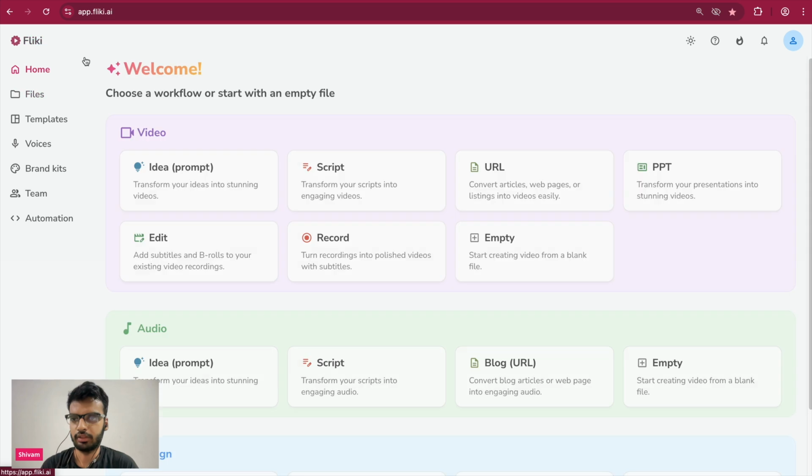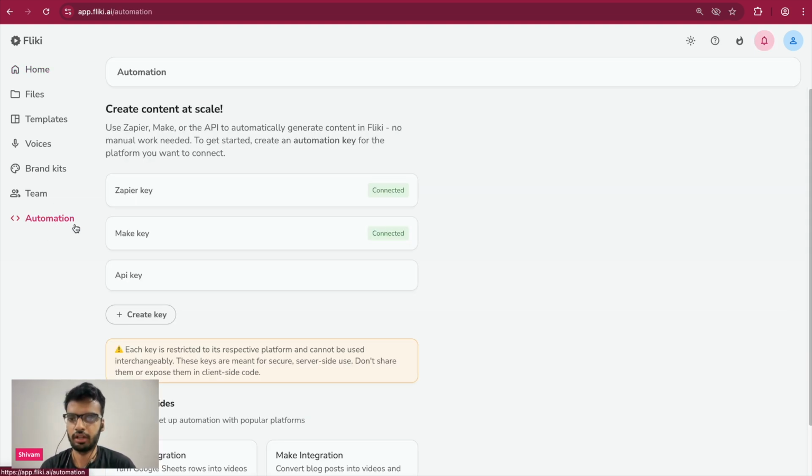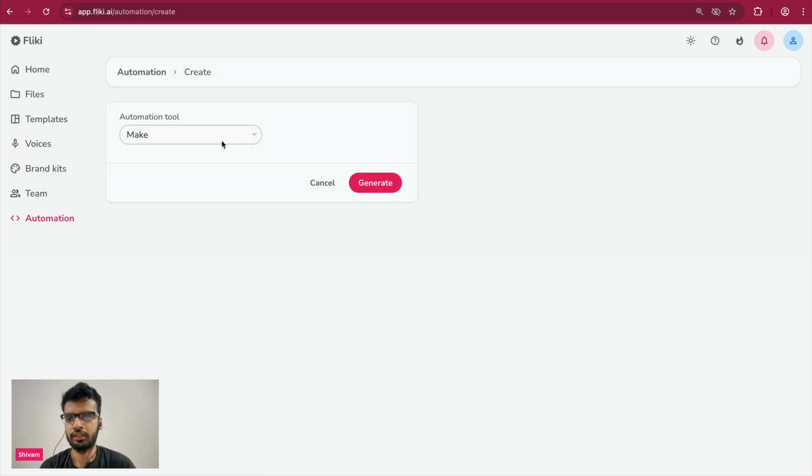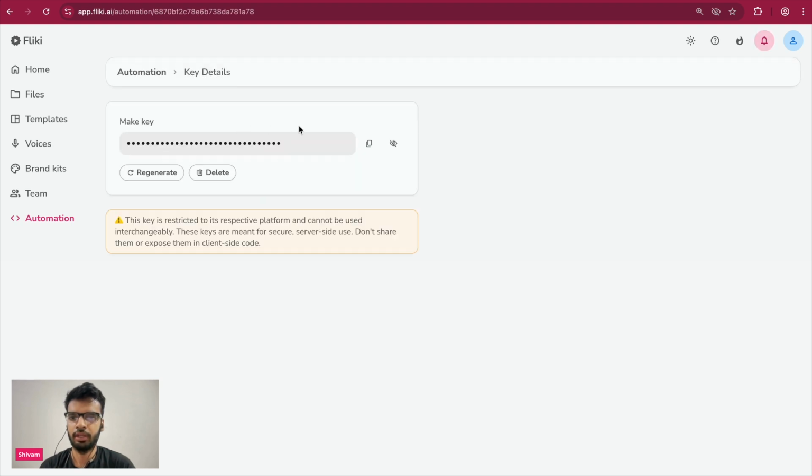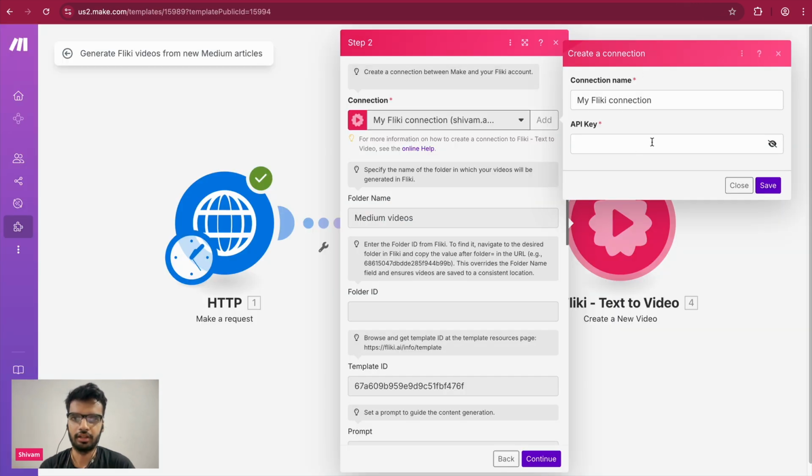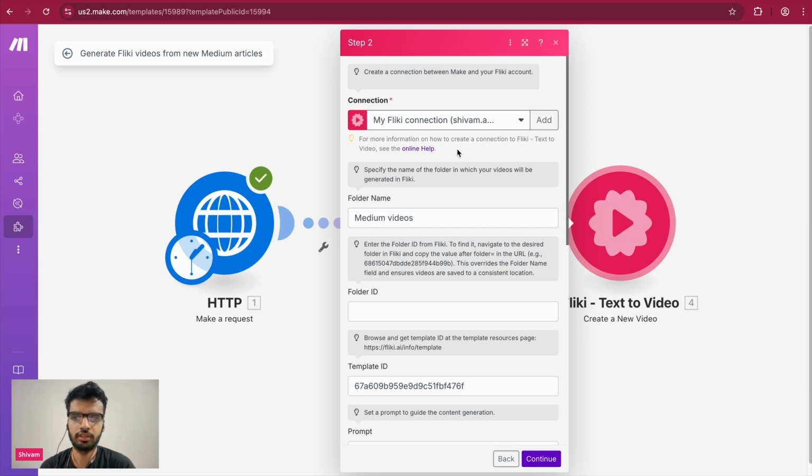Here, let me go back to the dashboard. Whenever you sign up and log into your account, you will see an interface like this. On the left side, you'll have the automation tab. Just need to click over here. I've already created my keys, so they are already showing up over here. But if I want, I can just click on create key and select make from here, and I'll just hit generate, and it will generate the make key for me, which I can simply copy from here and paste back over here. But since I've already created my connection, I'm just gonna continue with this.